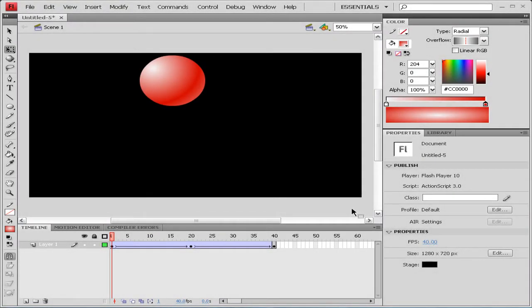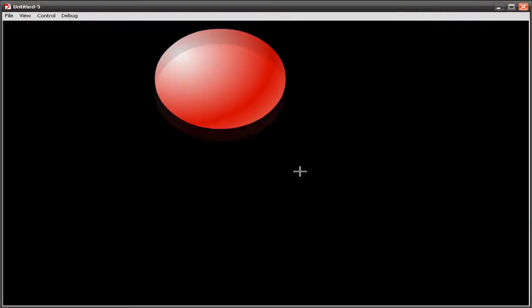In this flash tutorial, I'll be showing you how to make a bouncing ball effect using ActionScript 3.0. So let's preview what we'll be making. Control Enter to do so. So this is the basic bouncing ball. Isn't it cool? Nah.